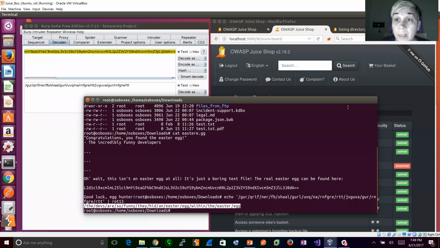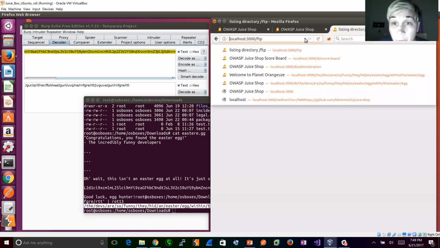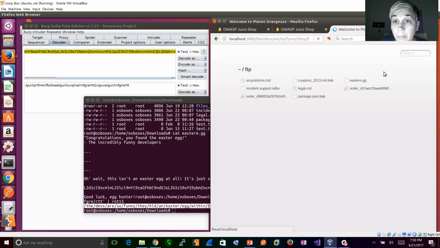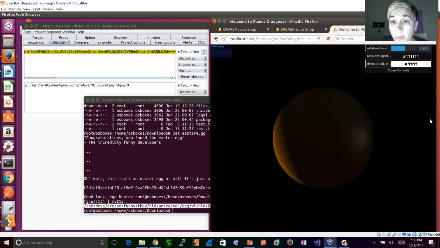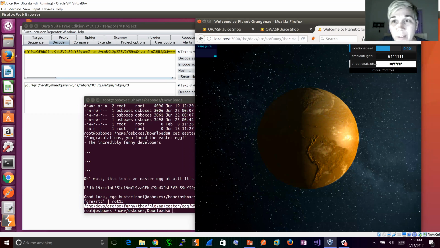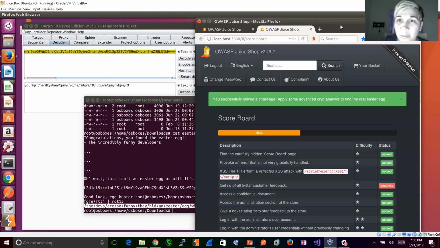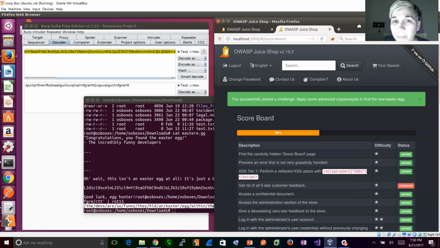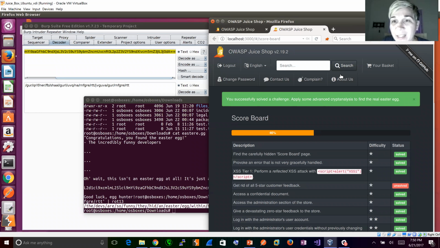So if we were to copy that and paste that into our browser, we come up with this very cool planet, which is just awesome. It's pretty resource intensive, so I'm actually gonna have to shut it down, but I wanted you to see it because I think it's really cool. And they're calling that advanced crypto analysis to find the Easter egg. So there you go.